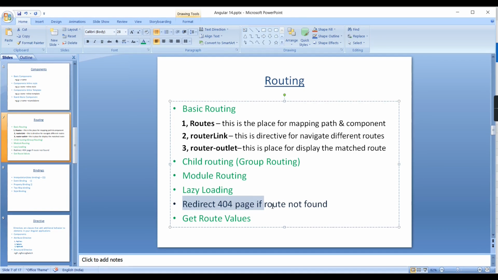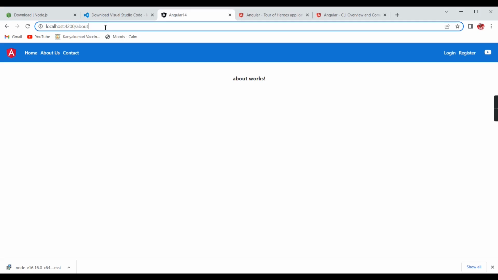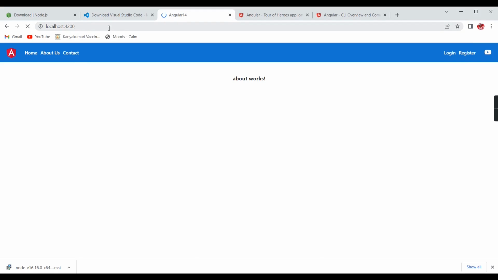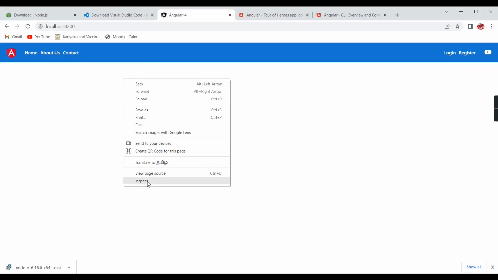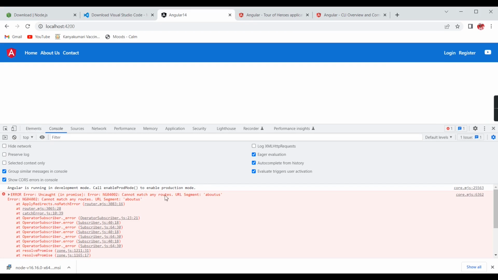And the final one is redirecting to the 404 page. Let me explain the scenario. Currently I'm on the about us page, and it's working fine, there is no issue. Now I'm trying to give one wrong URL. Instead of about, I give about us. What will happen? Nothing is loaded. If you note the error side, it says the URL segment about us is not found. In this scenario, we have to redirect to the 404 page and provide a message that the particular route is not found.